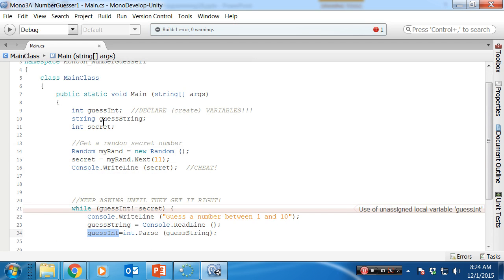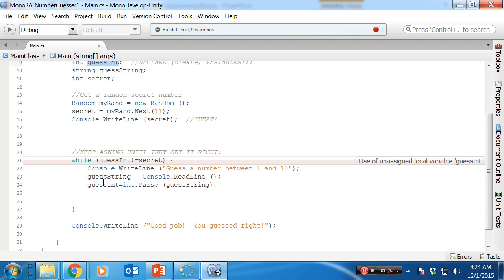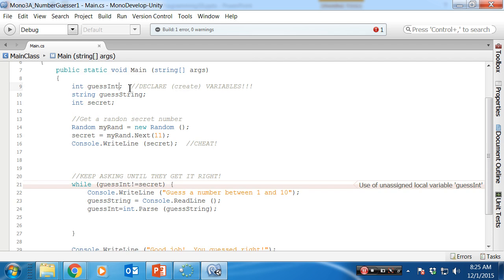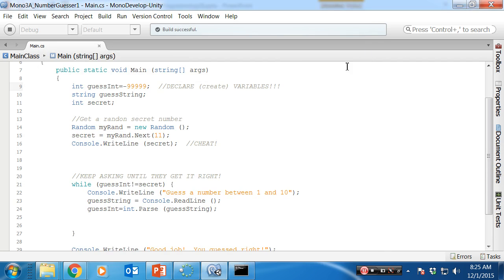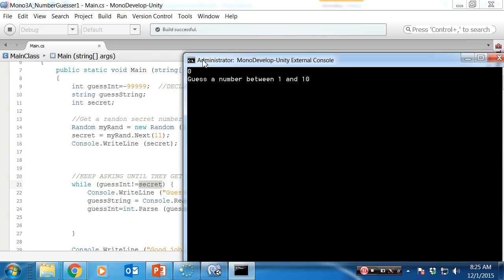Okay, so I created guessInt at the top, I declared it, and then I never assigned it till down here, but I tried to compare it somewhere in the middle before I had assigned it. So it's saying you can't do that. And this is where you'd use like a gibberish value. You'd say int guessInt equals 999, or let's go negative 9999, and that way it forces them into the loop. Okay, so notice that negative 99999 does not equal the secret number, whatever it was. I'll run it again, and it's negative 99999.